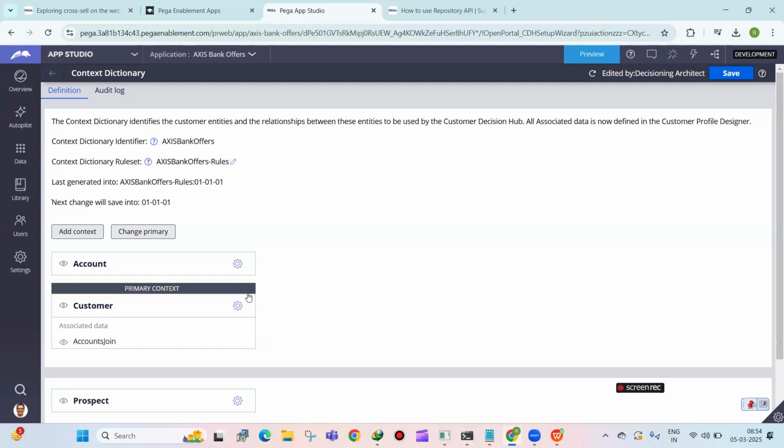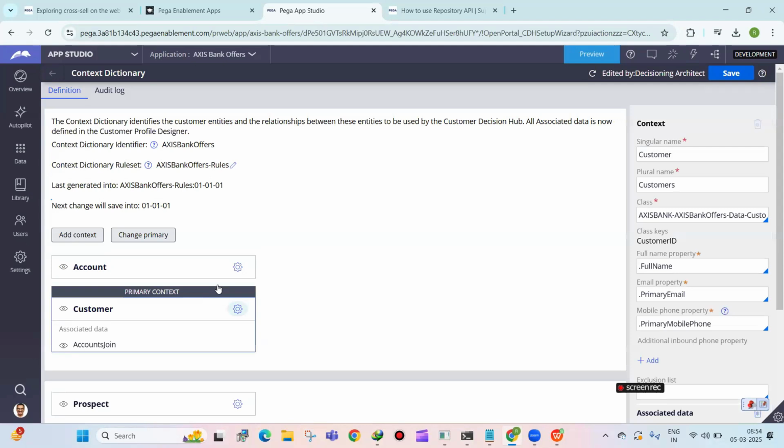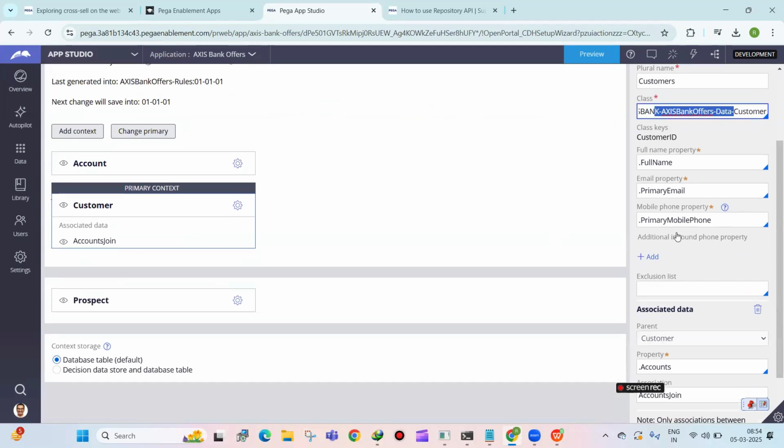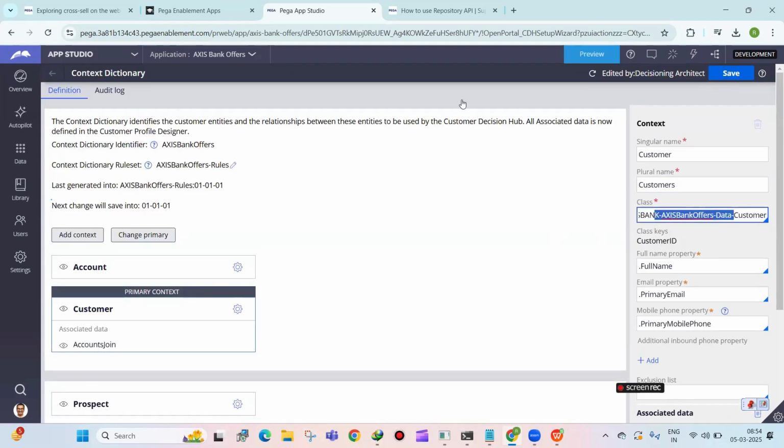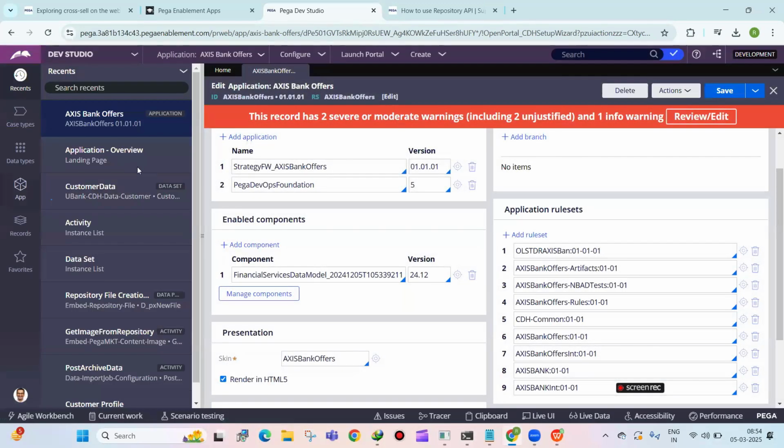So you can see the customer table is created, account is created, and okay, you can see now here the class. This is the class, right? A class is created for us: Axis Bank offers data customer. This is our customer class, so I mean, this is our application-specific customer class.